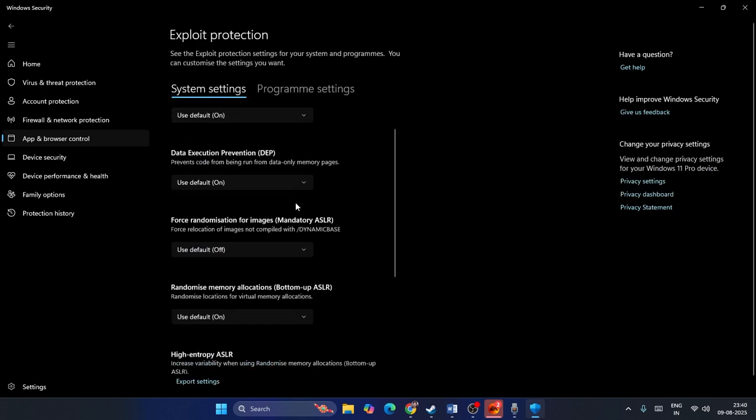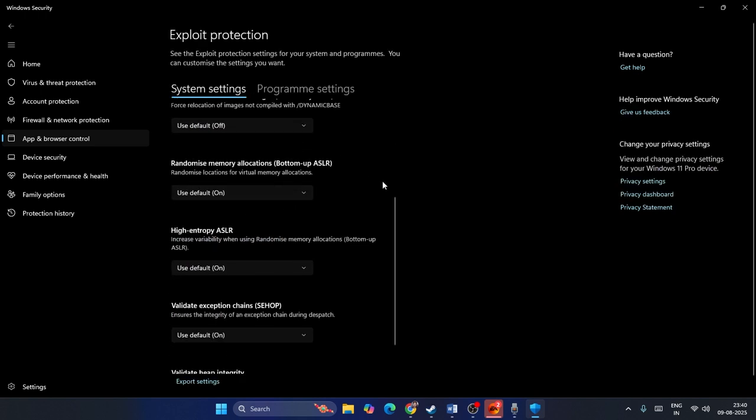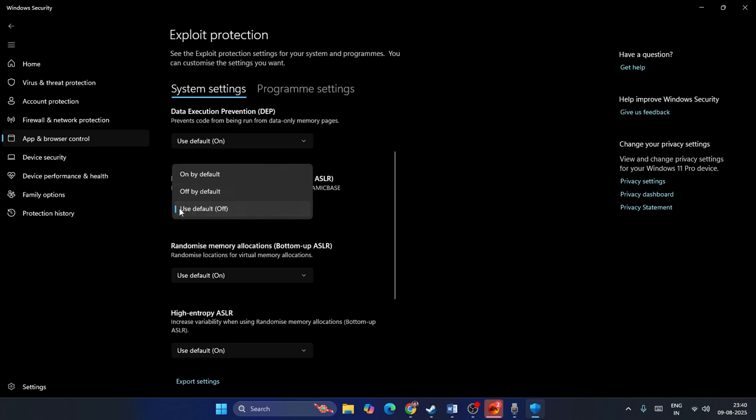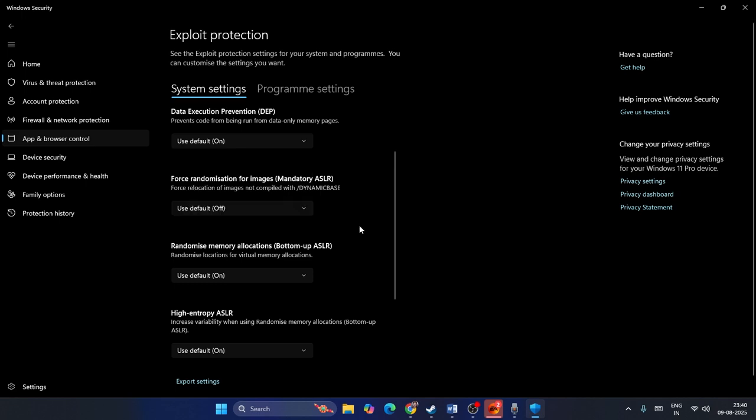Over here you can see we have the option called Force randomization for images. If you find it, you have to make sure it is set to the default one. We have On by default and Off by default. Keep this as Use default, and make sure this is done. Now you have to close this.